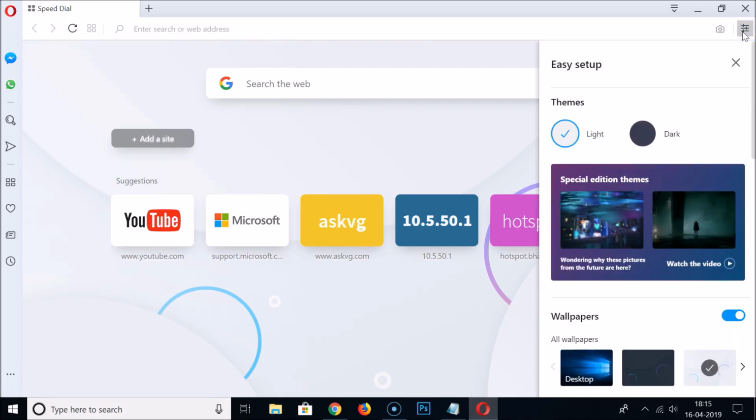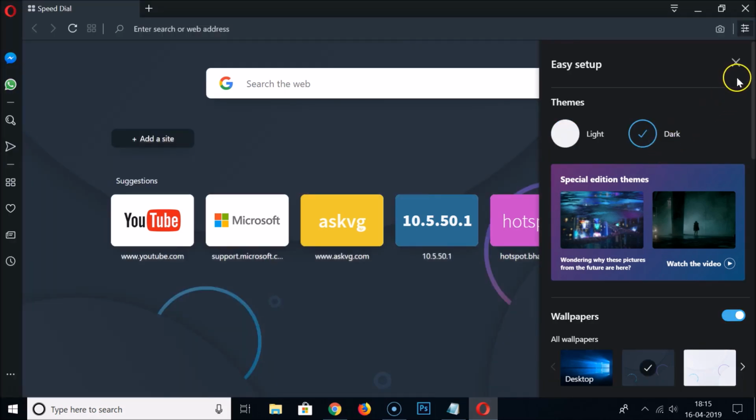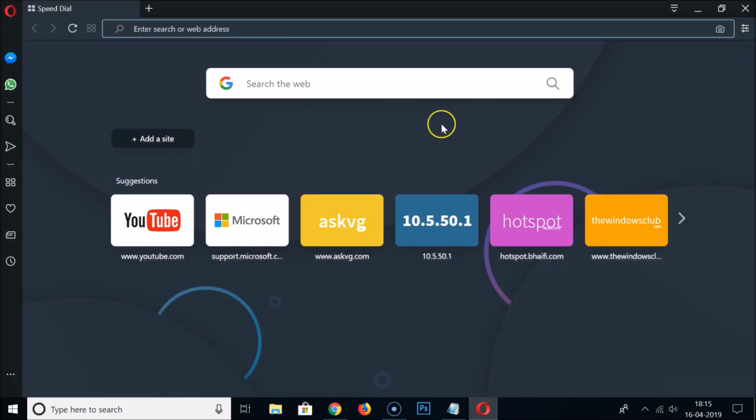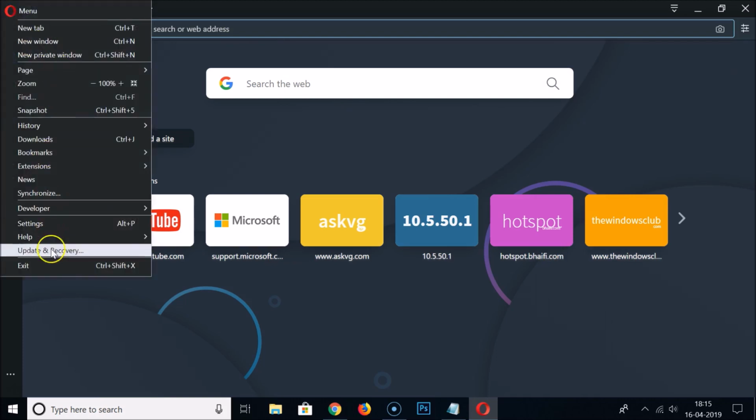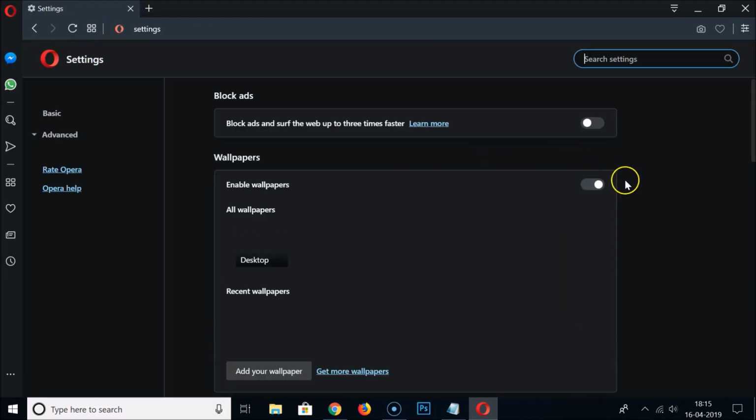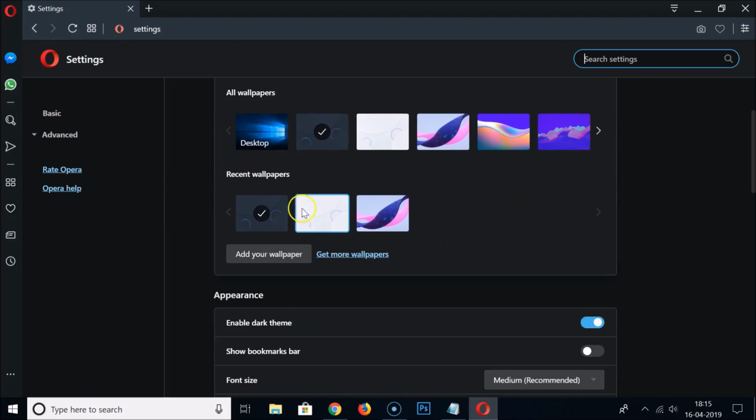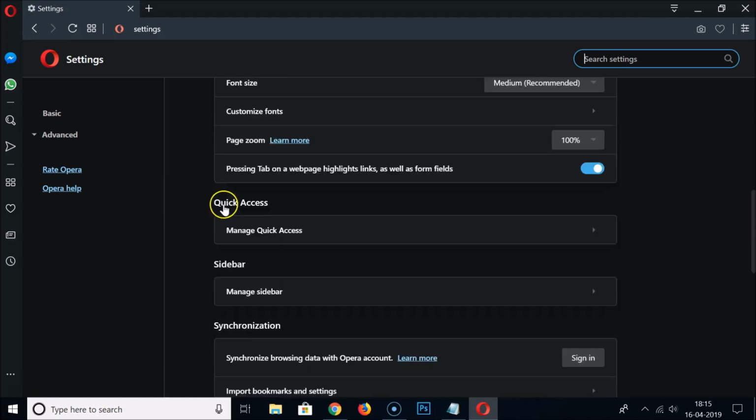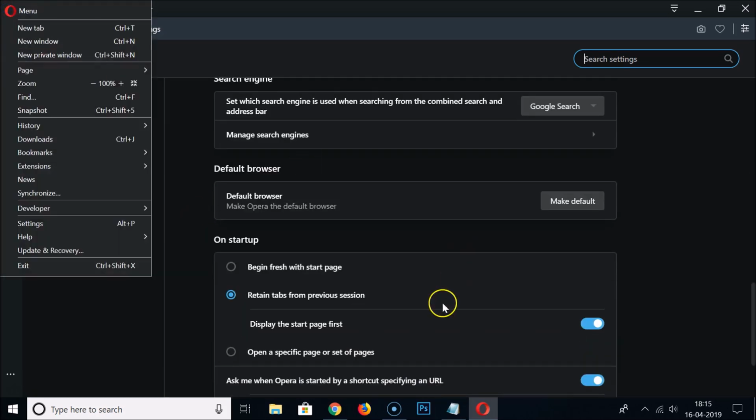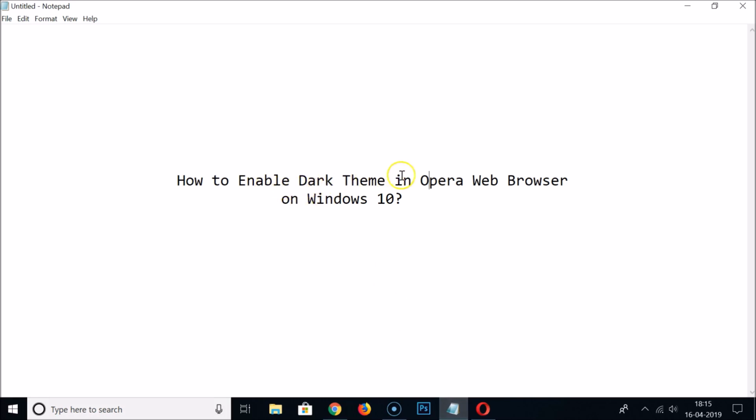Click on this easy setup icon, and here we have the themes. So currently we have this light theme, so here we have the dark. So just click on this dark theme and close this easy setup. And you can see we now have this dark theme enabled. So guys, in this way you can easily enable the dark theme in Opera web browser on Windows 10.